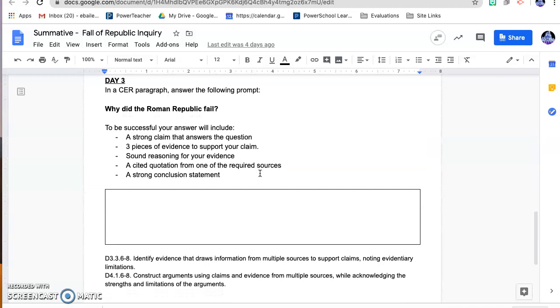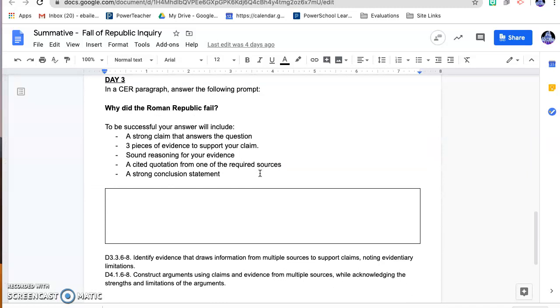All right, so then you'll scroll down to day 3. In a CER paragraph, answer the following prompt. Why did the Roman Republic fail? So to be successful, your answer will include a strong claim that answers the question. It will have 3 pieces of evidence to support your claim. These pieces of evidence will come from just those sources as well as the intro essay that you did on day 1, not from the internet. So make sure that you're not Googling the answer and putting things in there.